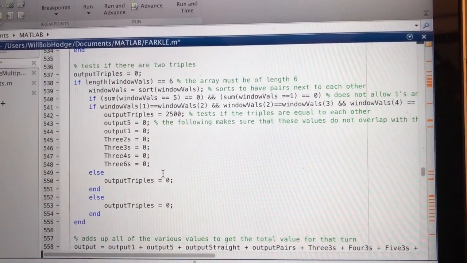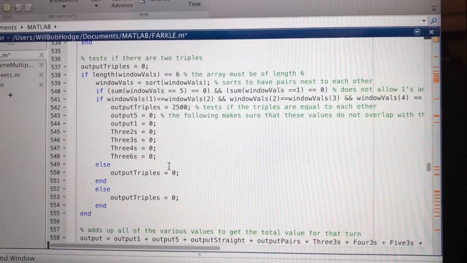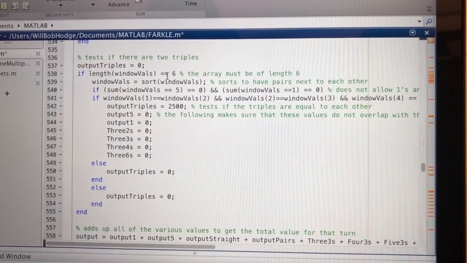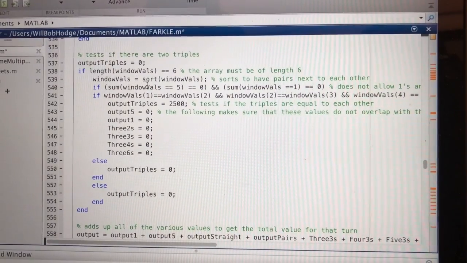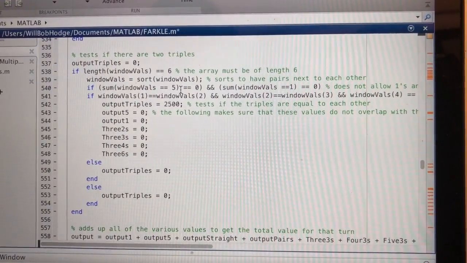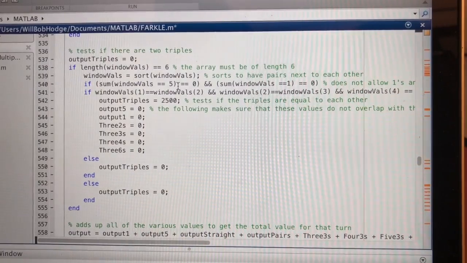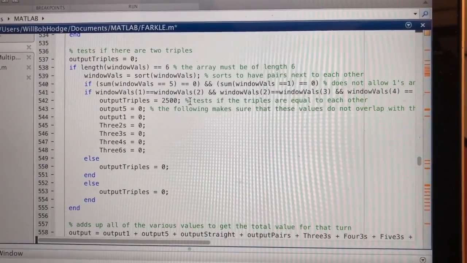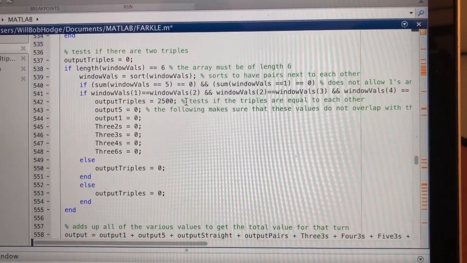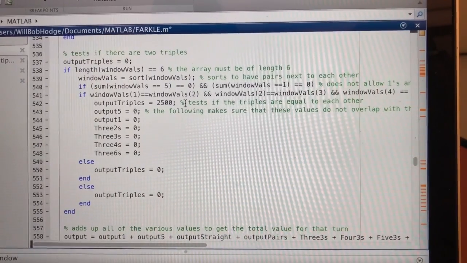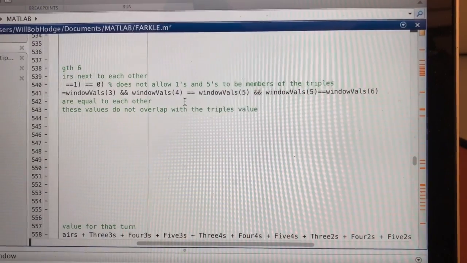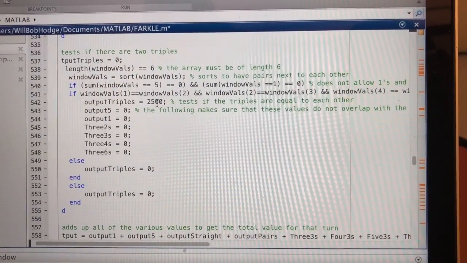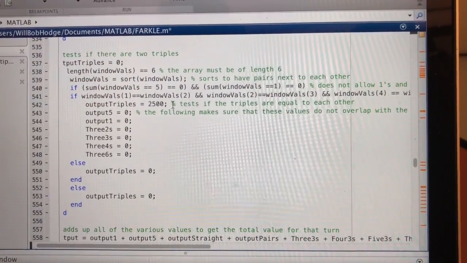This is the code for checking if you have 2 triples. First, we make sure that the array length is equal to 6. Then we sort the array, and this if statement checks that 5s and 1s are not part of the array. Then we make sure that the first, second, and third values are all equal to each other, and that the fourth, fifth, and sixth values are equal to each other. If this is all true, then the output is set to 2500.